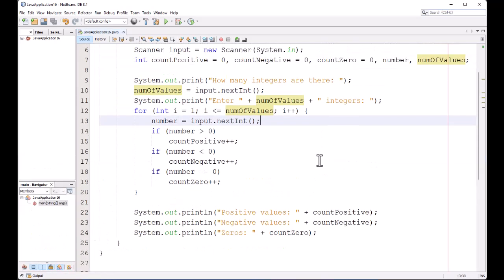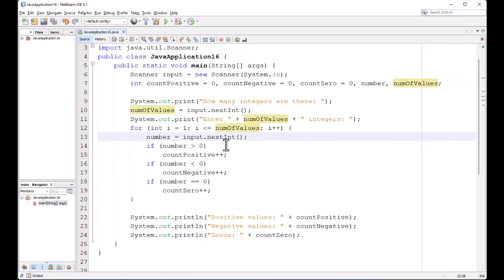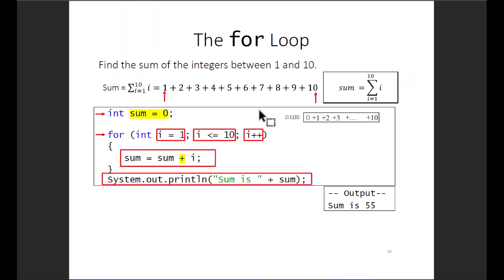Alright, now here's my full code here. Let me reduce the size a little bit, the font. You can see the whole program. This is everything in this code. Alright, now I will go back to the presentations. Okay, this is where we stopped.